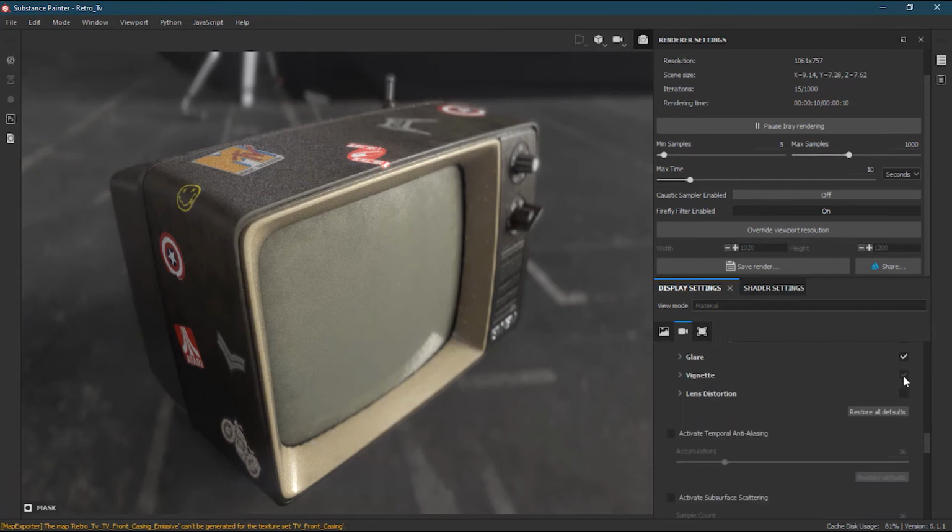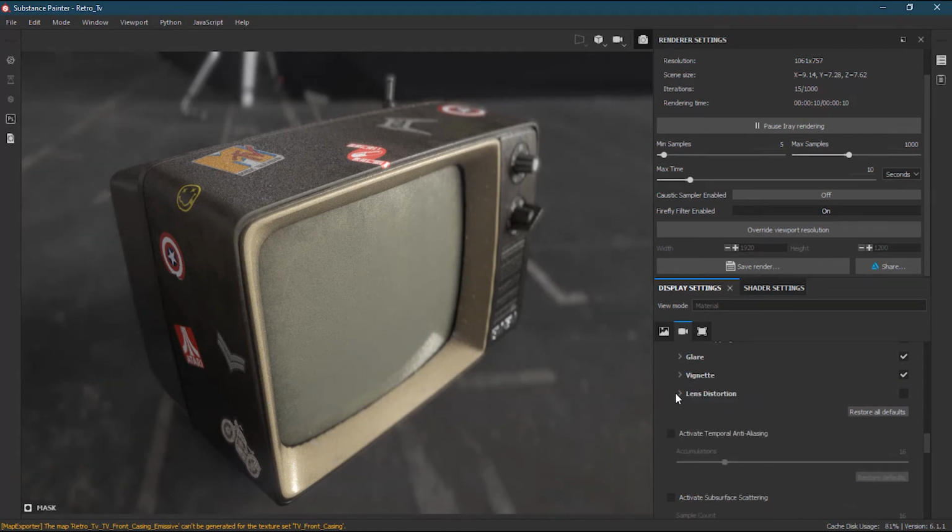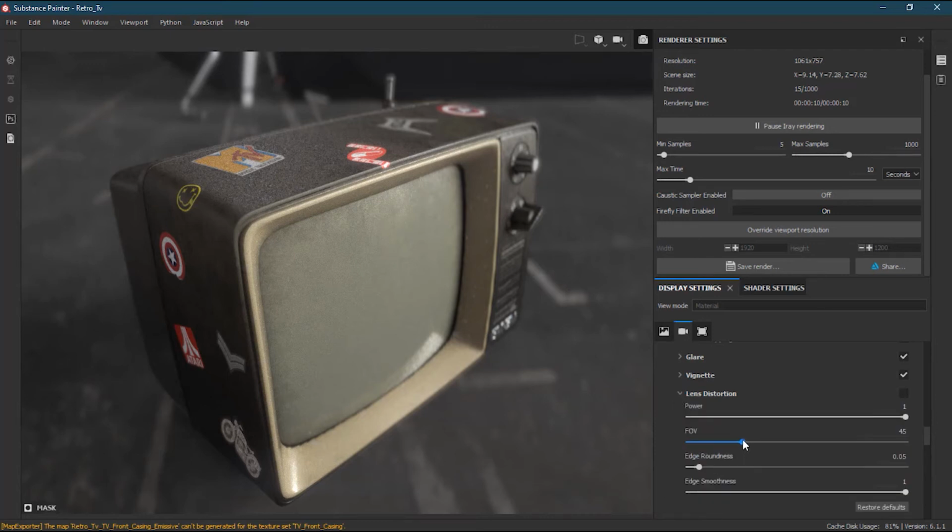Now we have here vignette. So I will click on the vignette, I can increase the vignette for the dark vignette or decrease for the light vignette. Okay, this you can have. After that we have here lens distortion. The lens distortion you can make the edge roundness and those kind of things.